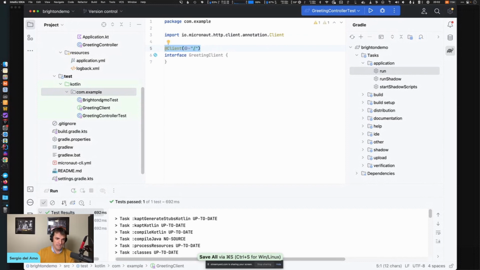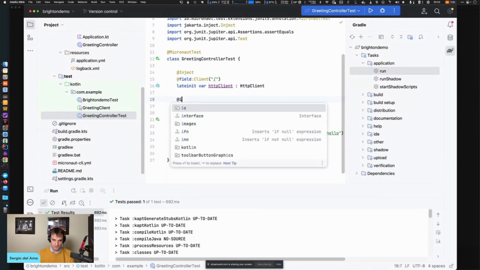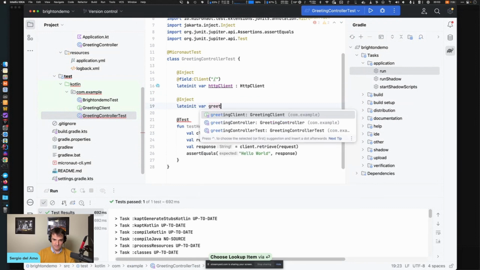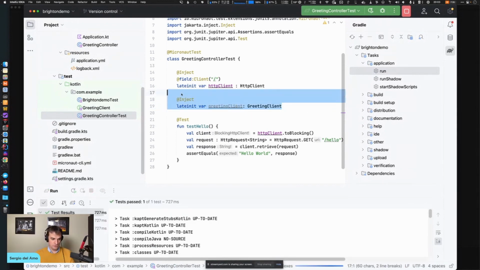I'm going to go here and inject it. Let me inject it. I can do inject, late init bar, greeting client. The test should still be green, and this injection endpoint should have been fulfilled.